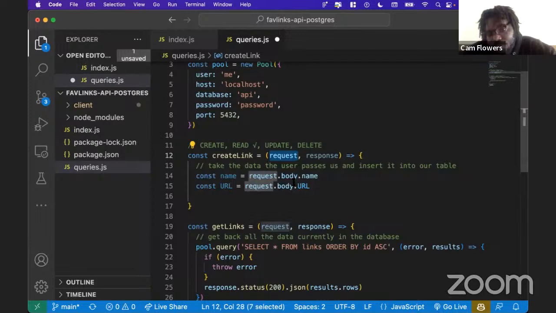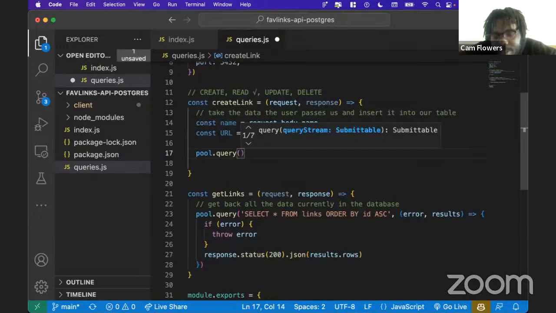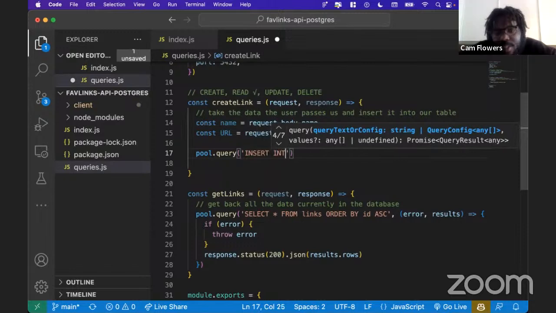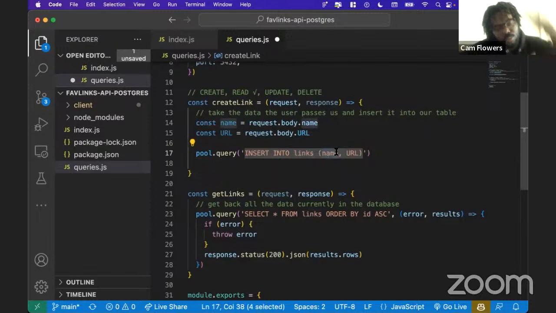So right now, we're going to assume the user is going to pass us a name in the body and a URL in the body. And what we're going to do is take our Postgres table and make a new query to insert some data into the table. So we're going to make a nice little Postgres query here that says insert into our table links, name and URL. Remember, our links table contains rows of name and URL pairs. So when I say insert into links, I'm specifying which columns I'm going to be updating here. And then I have to pass the values.